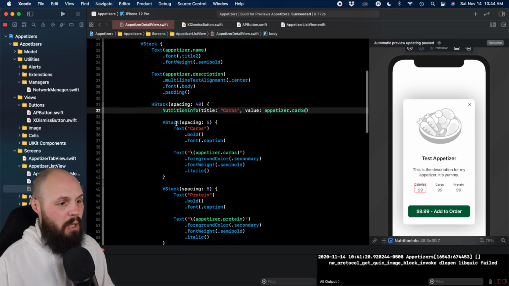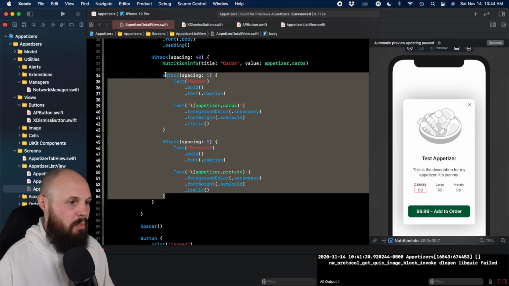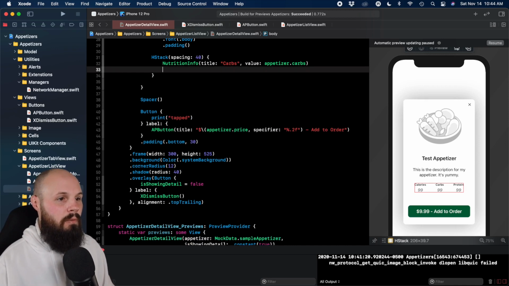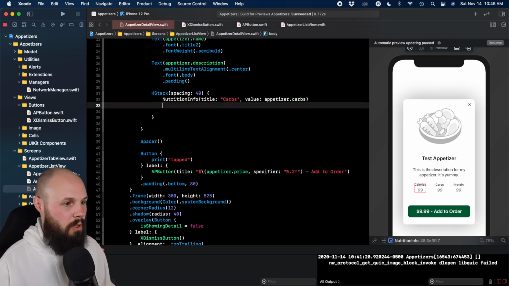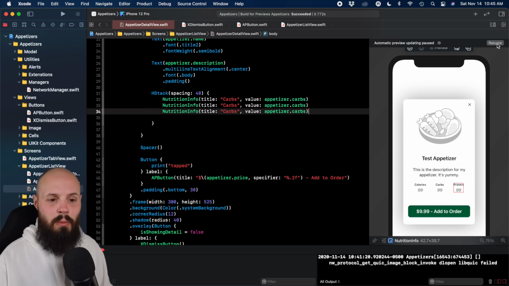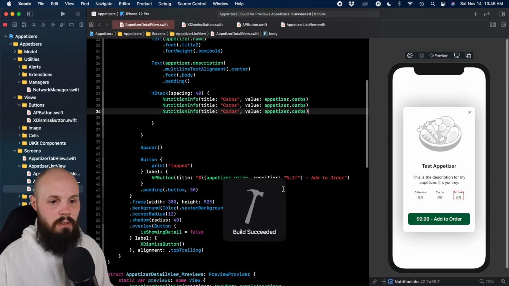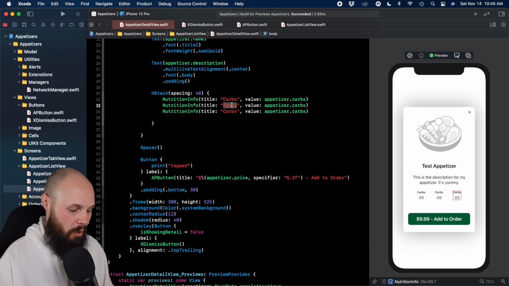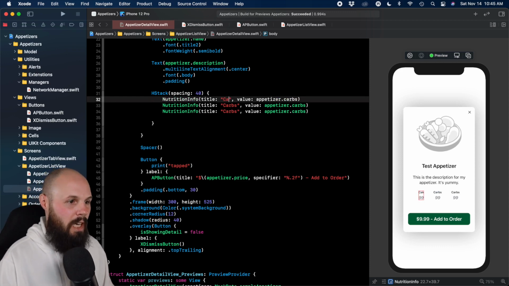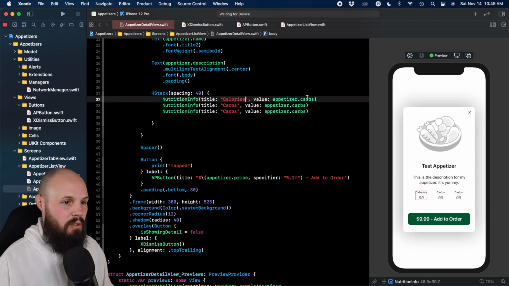appetizer.carbs. And then I'm going to delete these VStacks because we don't need them. And really just copy and paste our NutritionInfo 2 more times. So 1, 2, cool. Hit resume on our preview to make sure everything is fine, cool. Except obviously we don't want carbs each time. We want this to say, actually I think I got those out of order. I think it's supposed to say calories, then carbs.